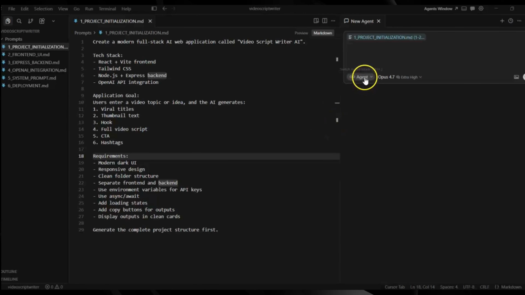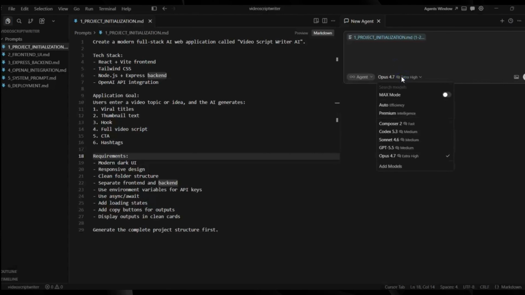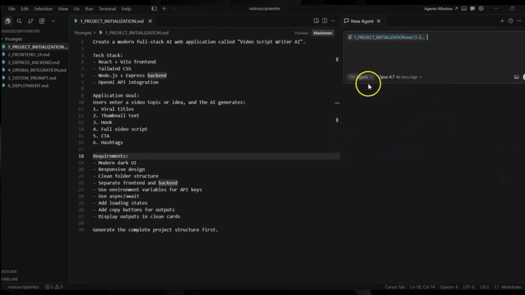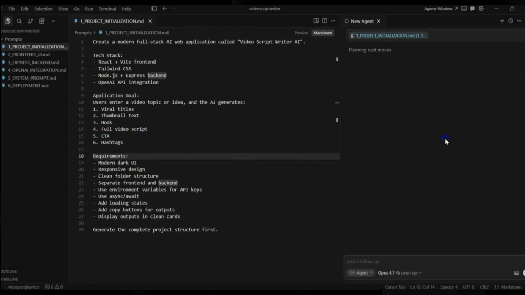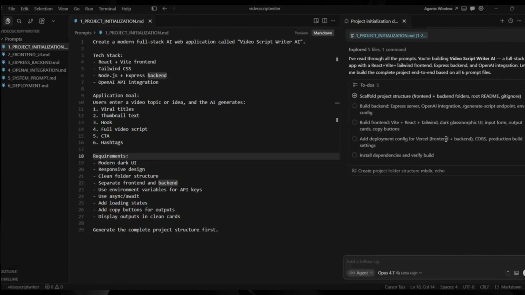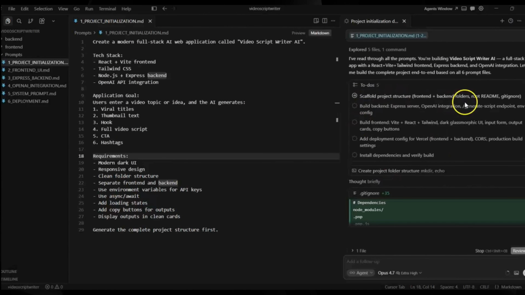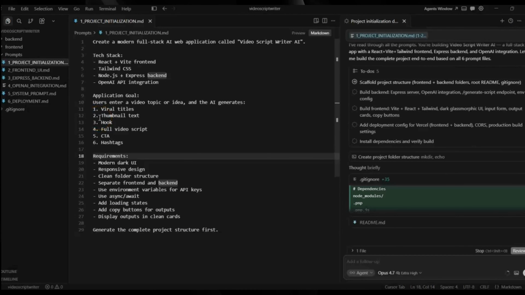For development, I'm using Cursor with Claude Sonnet. Honestly, this combination is incredibly powerful for AI assisted development. The first thing I am doing is generating the complete project structure using AI. Instead of creating everything manually, I'm using detailed prompts to speed up the development process. And that's one of the biggest advantages of AI assisted coding. Better prompts usually lead to better results.